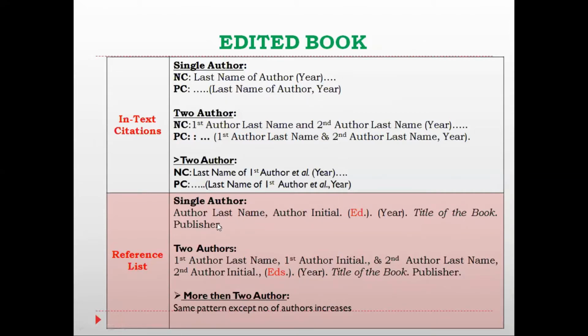And then in a reference list, you write the last name, comma, initial, and you use this Ed. for one author. If it's edited by one author, then it will be Ed. Then you follow this procedure: close the parenthesis and a full stop, the year in which the edited book was published, the title of the book, and the publisher.